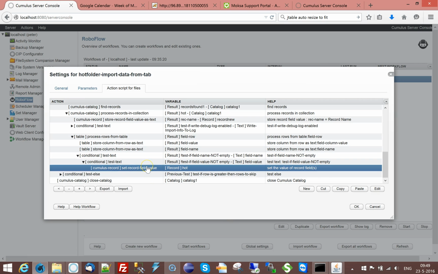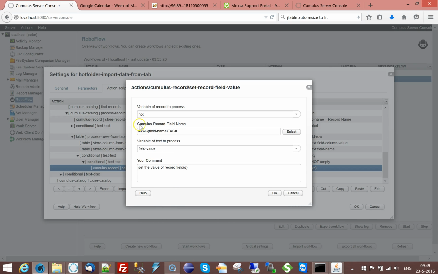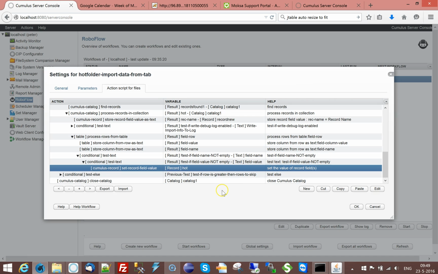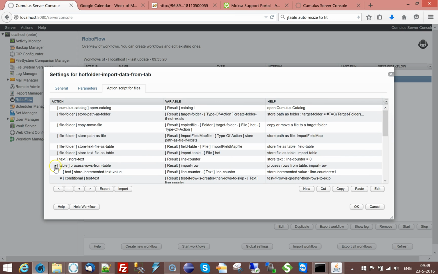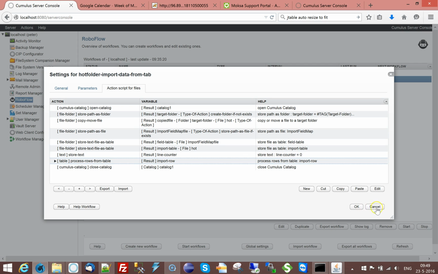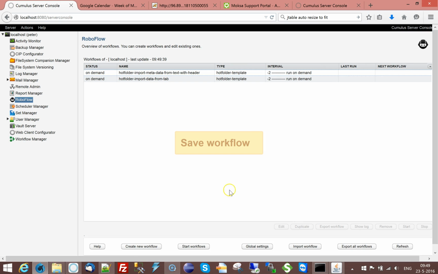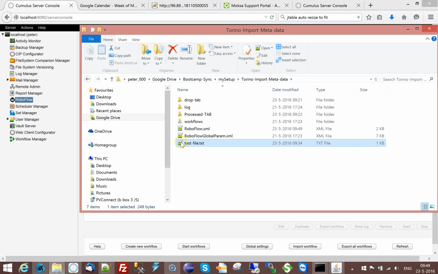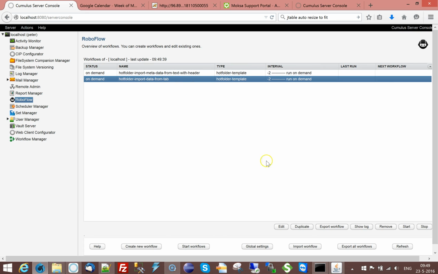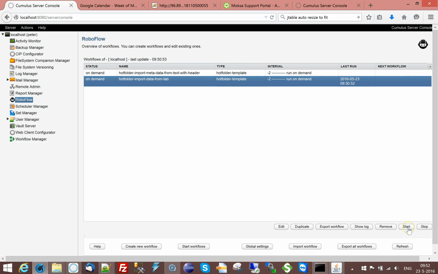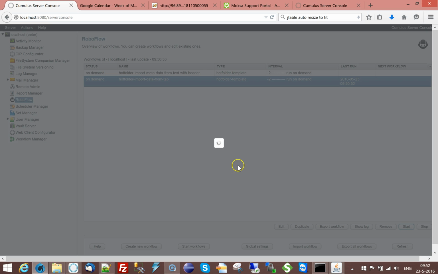And what are we processing? Well, we're simply setting the field value. We're saying field name equals field value. So a very easy and straightforward workflow. And so if we now take our test file and drop it in here, then we can now say start and see what the process is doing.